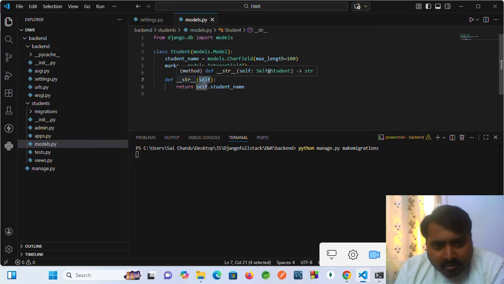Return a student dot this one. It is saying to return only this column. That is only this one. It's taking some time. While recording it takes some time. I don't know why.